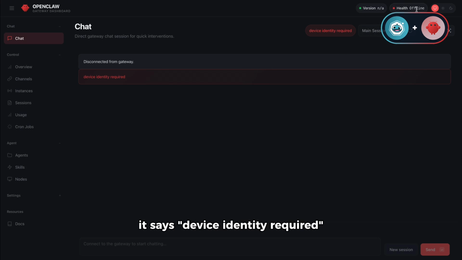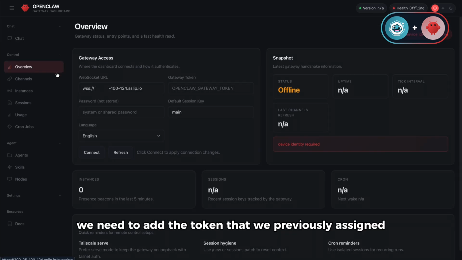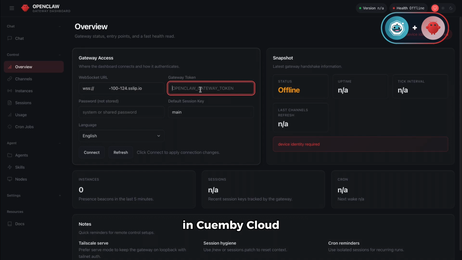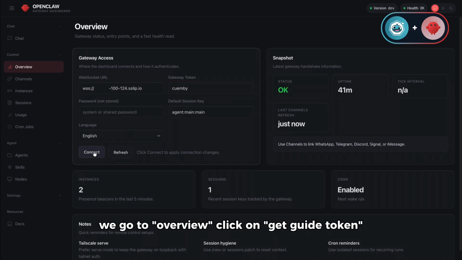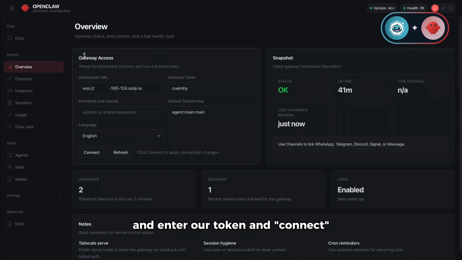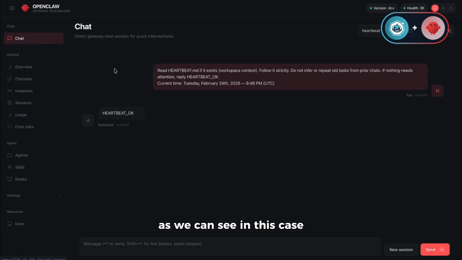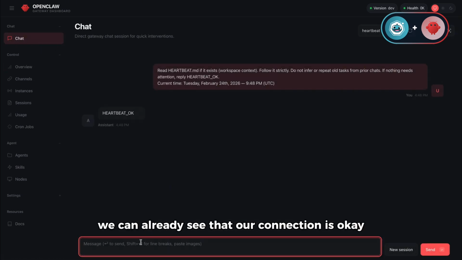In this case, notice that OpenClaw appeared and there's some error. It says device identity required, but don't worry, right now we need to add the token that we previously assigned in Cuemby Cloud to be able to communicate. We go to Overview, click on Get Gateway Token and enter our token and connect. As we can see in this case, our connection is okay. And now we are going to integrate it with Telegram.